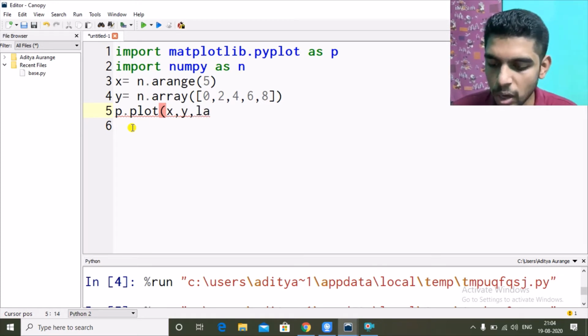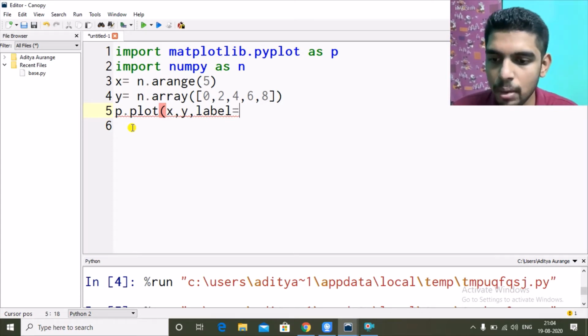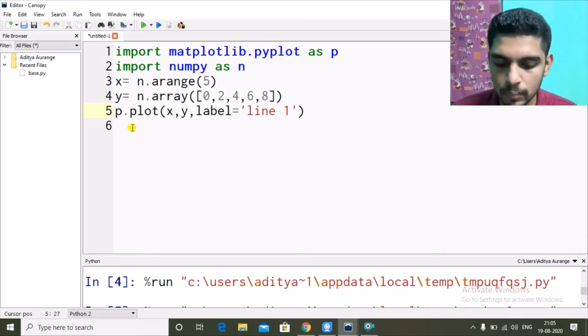Then you have to assign a label. Legend is simply a name given to a graph, a label, just as we have x label and y label for giving names to the x axis and y axis. So label equal to, within quotes. Single quotes or double quotes, you can use both. Let me give line 1. When I use legend, I will see this line 1. Let me give a design like red, then circle, then dash. This type of line let me use.